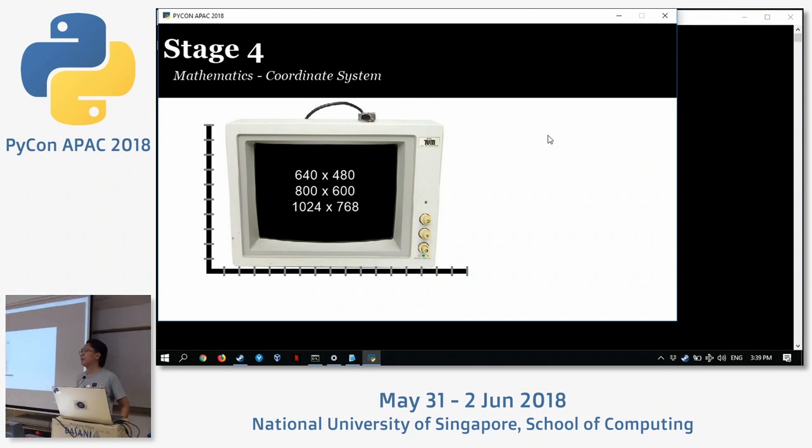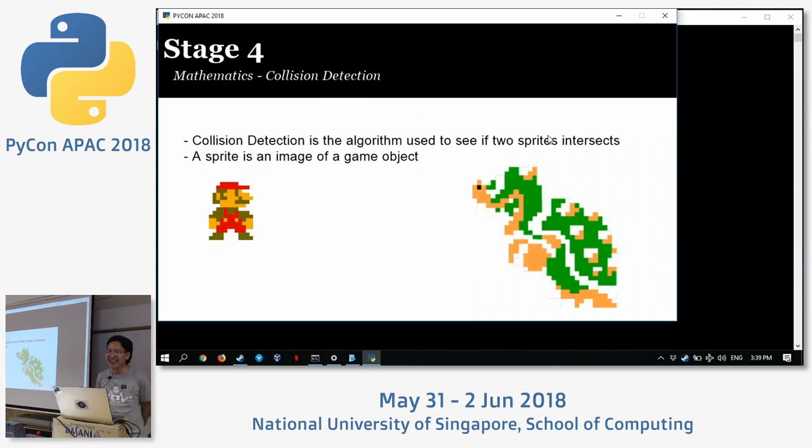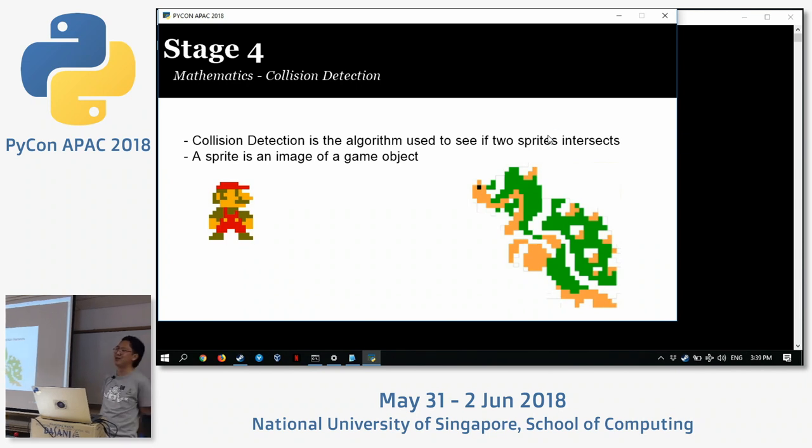What are these? That's the pixels, the amount of pixels on the screen. Yes, the screen resolution. So when somebody says 640 by 480, that's actually a resolution of 640 pixels on the x-axis and 480 pixels on the y-axis. With me so far? See, maths is easy. It's just a bunch of numbers.